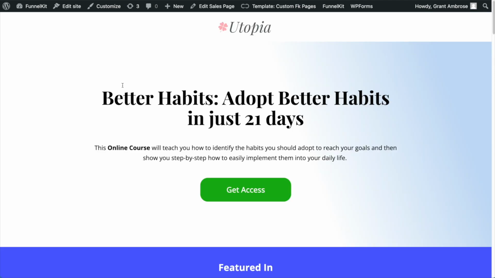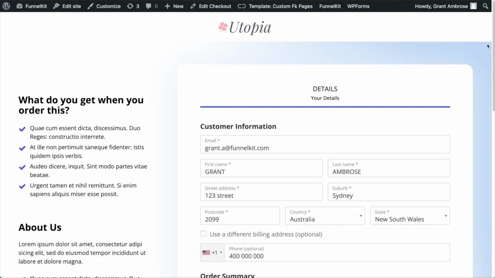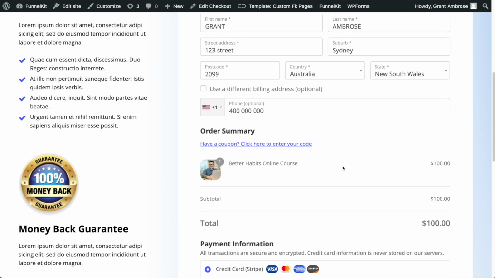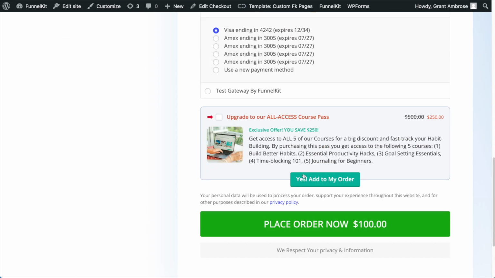In the second example, I'm selling an online course here to help people build better habits. When they click Get Access, they land on this checkout page, and if we scroll down, we can see that the online course is in our cart. But the order bump down here is upselling customers to get access to the All Access Pass, which gives them access to the Habits Building course along with 4 other courses for a big 50% discount.